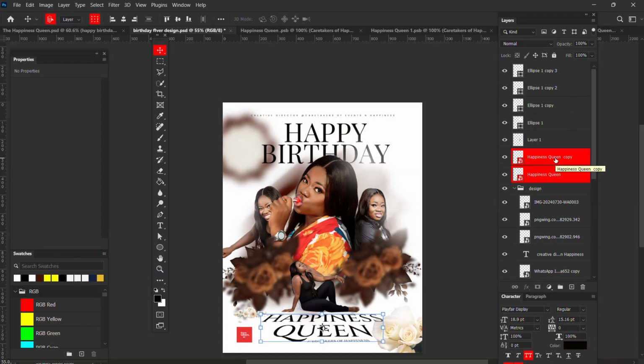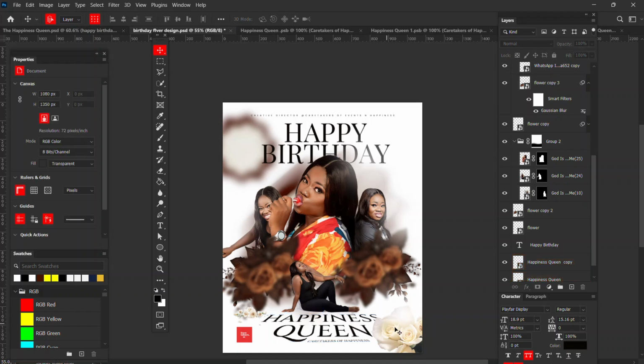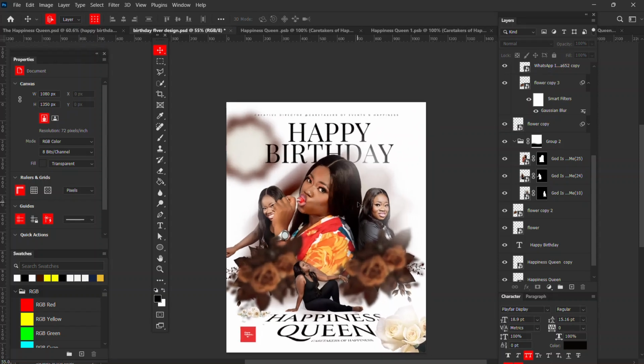Okay, I'm going to press Ctrl Shift left bracket. It's going to take it all the way to the back, like bottom. So I'm going to drag it above this layer so that we can have even this flower covering it. Okay, so we have all this now. And what else? Let me push this.